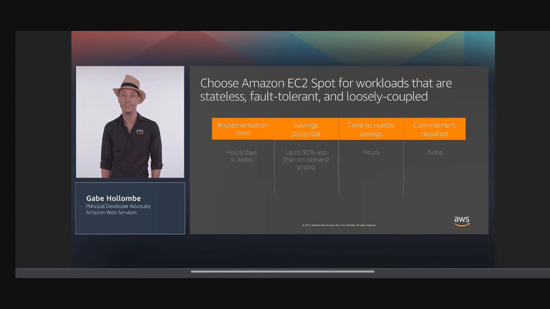Now, Spot instances are available at an up to 90% discount compared to on-demand prices, and the time to realize these savings depends on when it's implemented for you. If you implement Spot now, you can start realizing the savings now, and no commitment is required.